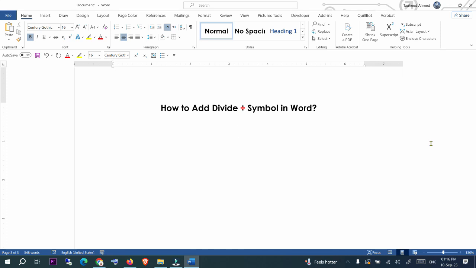Hi everyone, if you are looking for the divide symbol in Word, then how can you do that? Press the Alt key, and on the numeric side keypad you need to press 0247 and release the Alt key. And this is what you can see, the divide symbol has been inserted. You can select it and make it bigger and change the color of your choice.